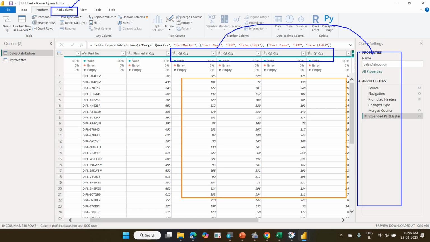If you want to get the output in the same area, merging the column in the same area, then you have to go for transform. We'll use both today. Now, Q1 plus Q2 plus Q3 plus Q4.